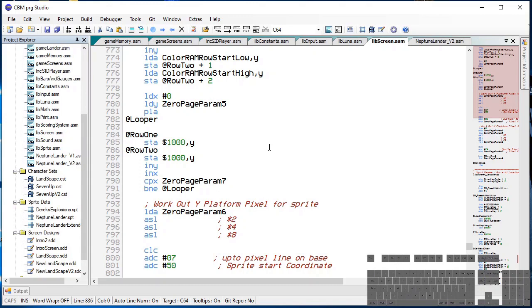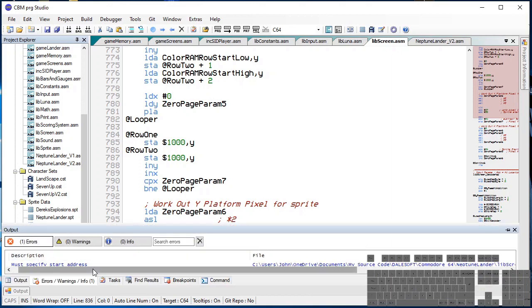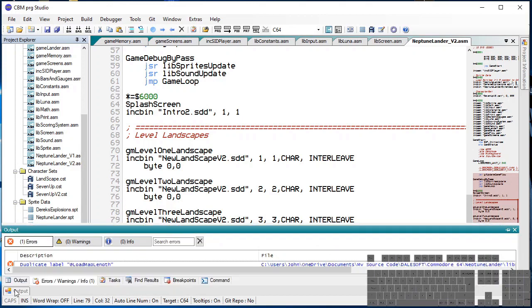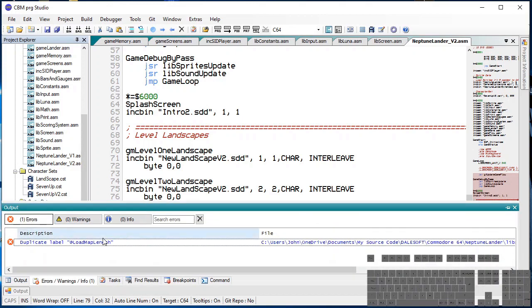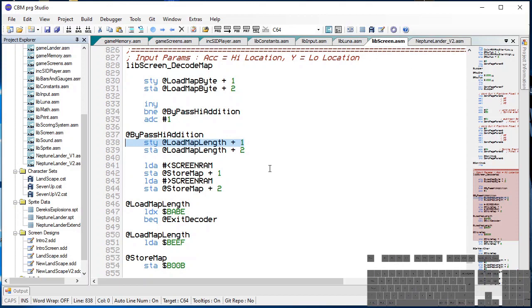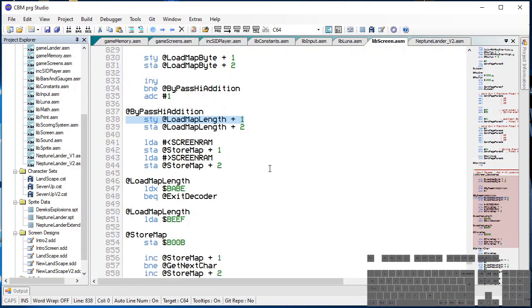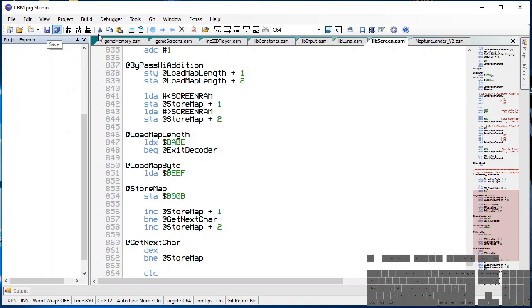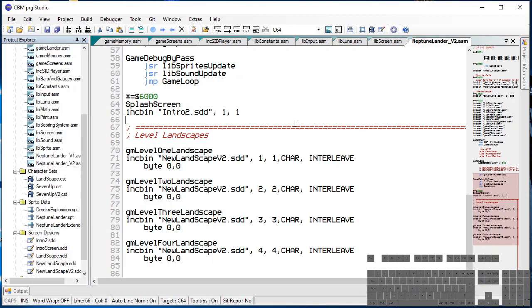F5. Oh, something's gone a bit awry. Oh, that's because I'm here. F5. Right, so something's gone wrong. Duplicate. Oh yeah, I got it twice. That's byte, isn't it? Wally. Right, F5.